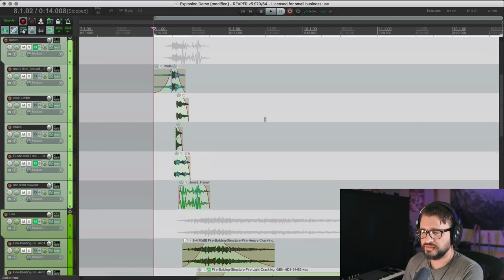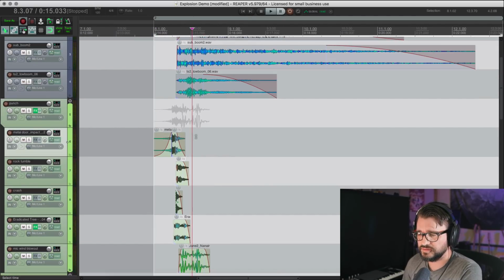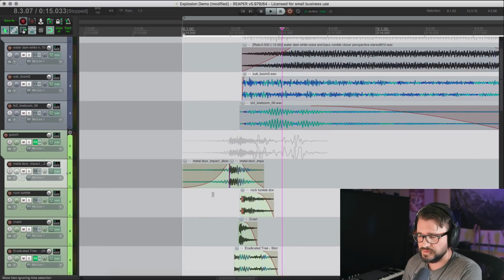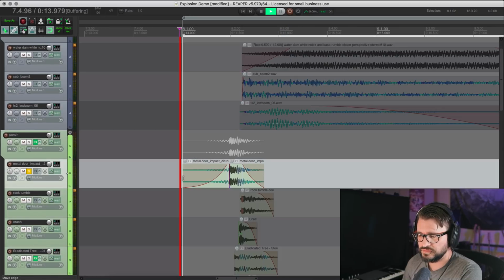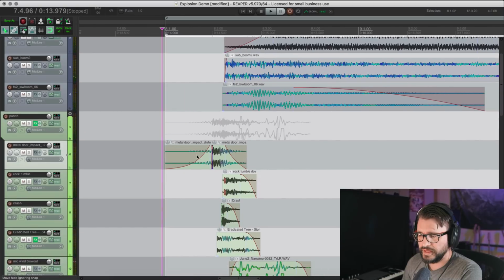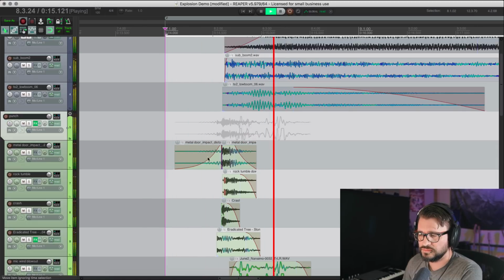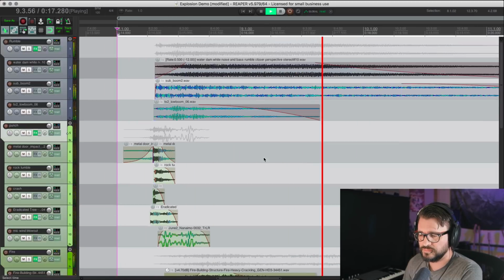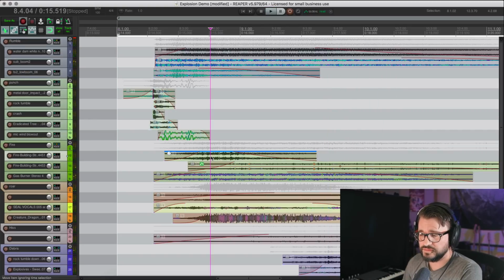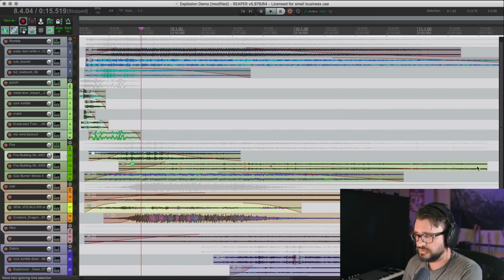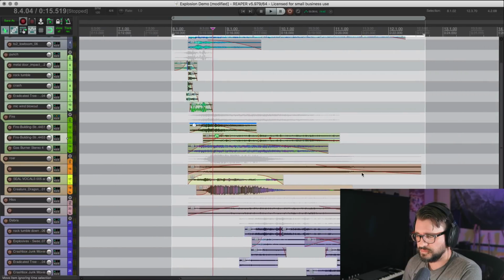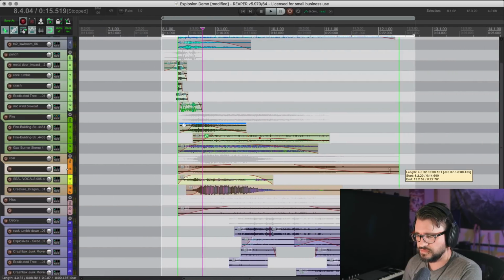So one really easy thing we can do is start shifting things around in time. So this metal door and stuff, how does this sound when we just push that right up against these other impacts? That's quite a bit different. We can nudge some of these other ones a little bit earlier. We can pull this one back, make it shorter. We can do less of this.